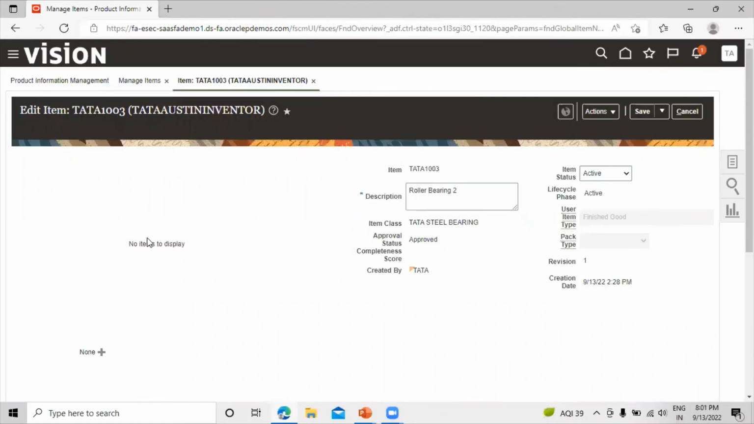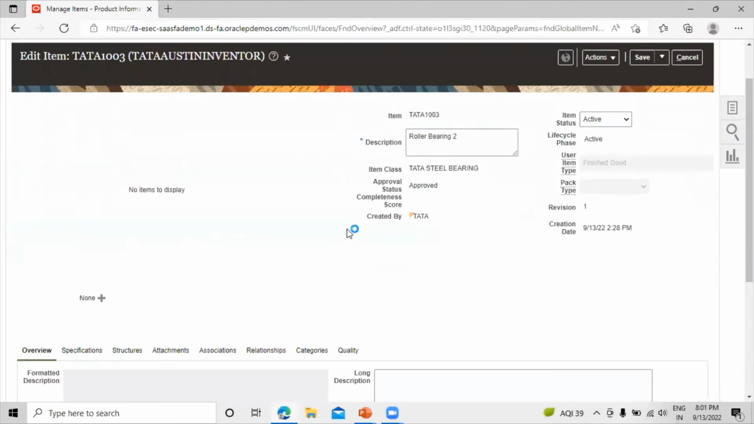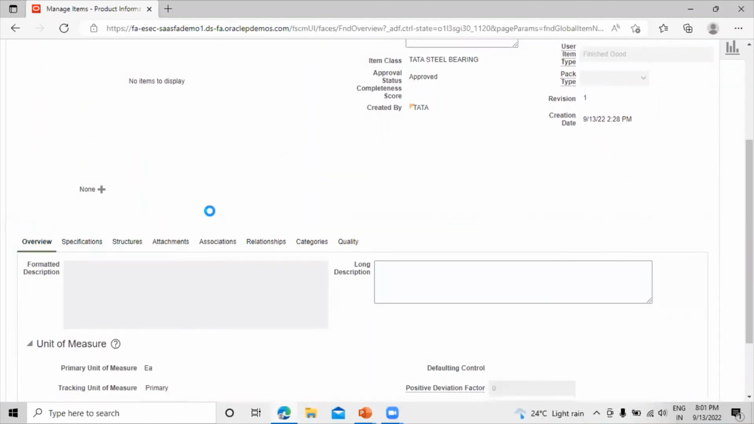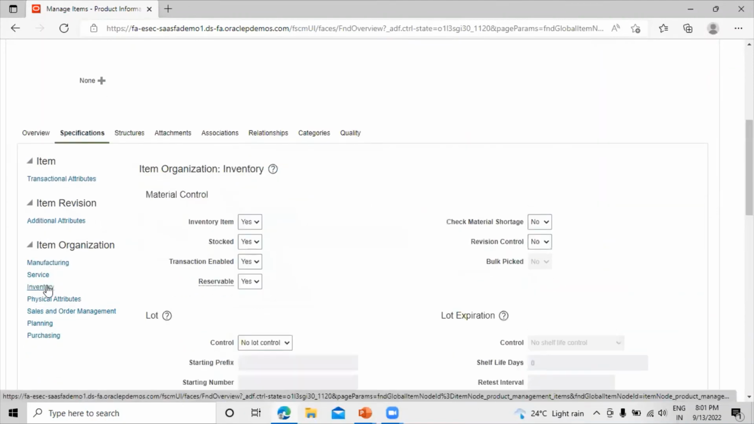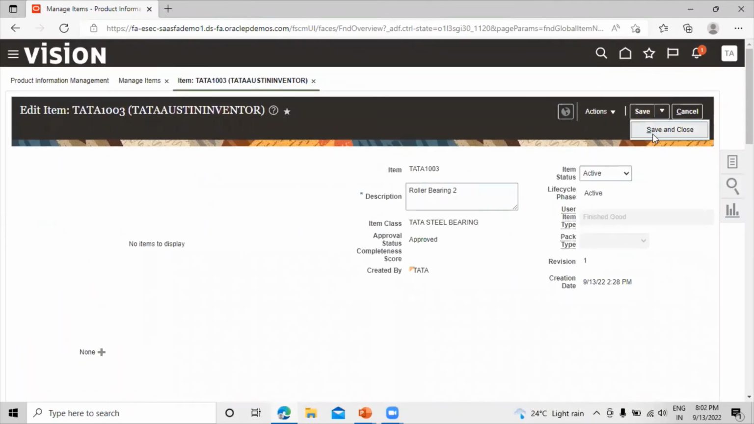Right. Now we have to enable the revision control for the item. So in order to do that, go to the specification and go to the inventory, and in the material control you can see the revision control. It's not enabled. Status is no. Let's change it to yes, and save and close.